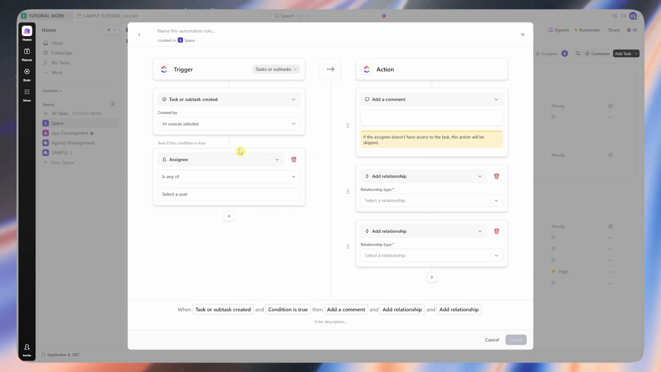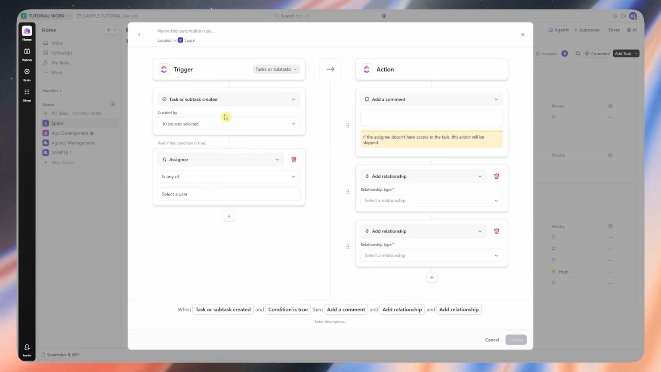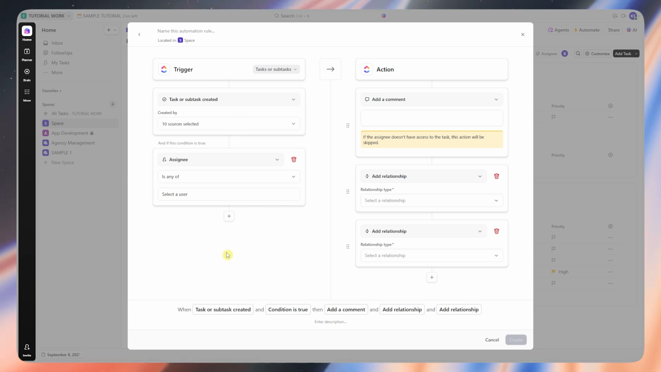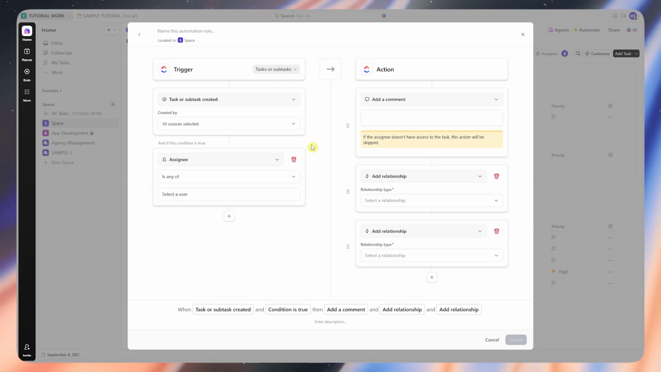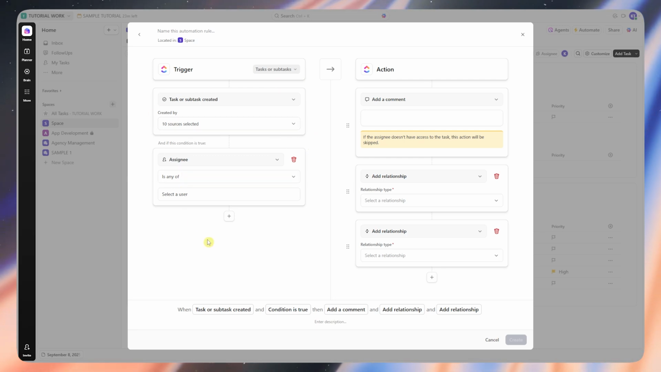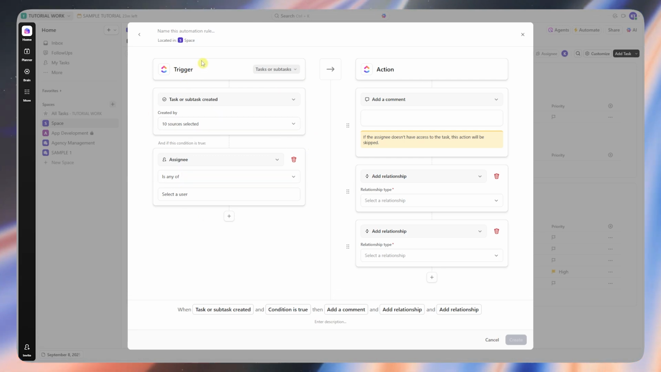An important thing to note here is that this is an AND logic. So if you add more conditions here, all of them would have to be true or fulfilled in order for the automation to be triggered, as ClickUp doesn't support OR logic, where just any of the conditions needs to be met in order for the automation to be triggered. So it doesn't work like that.